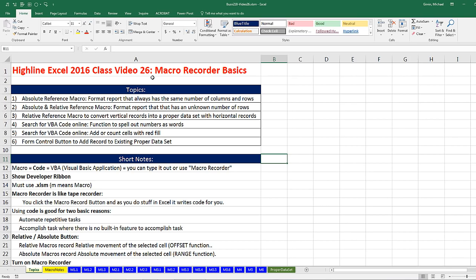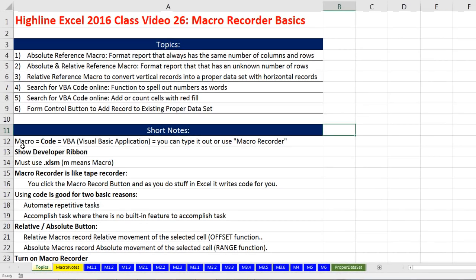In this video, we want to talk about macro recorder basics. Now, what is a macro? A macro actually is a synonym that means code, which means VBA. That's the name of the coding you're allowed to do in Excel, Visual Basic for Applications. And you can either type it out in the VBA editor or use the macro recorder.